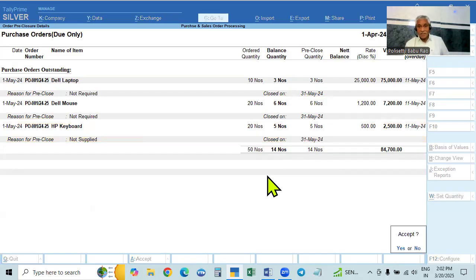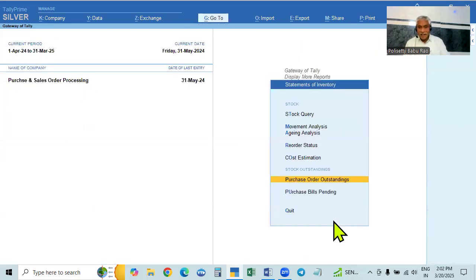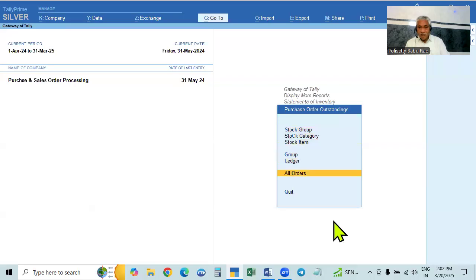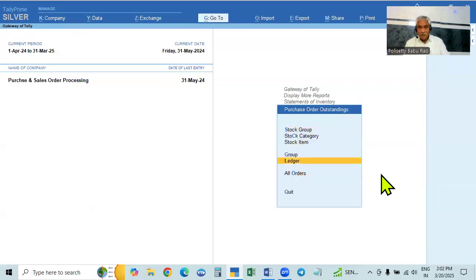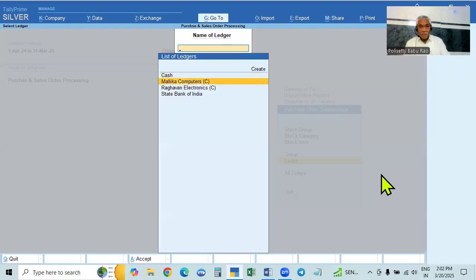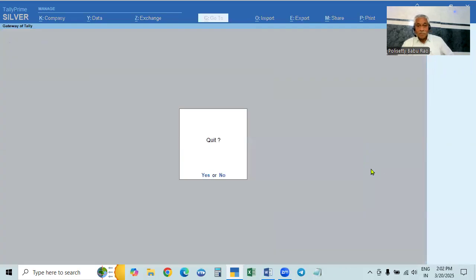We accept. Now you see, so no order is pending. We come down to the order pending. All orders you can click. All orders also is not pending. Go to ledger also. Malika computers, no order is pending. So this is about the purchase order.